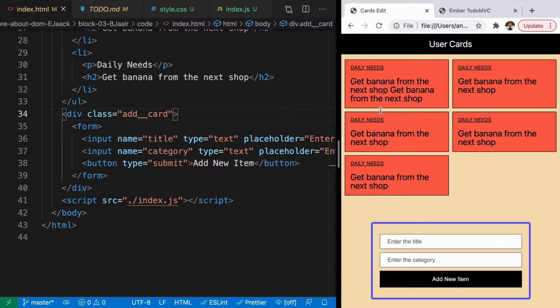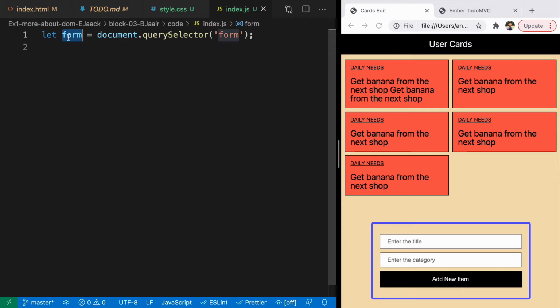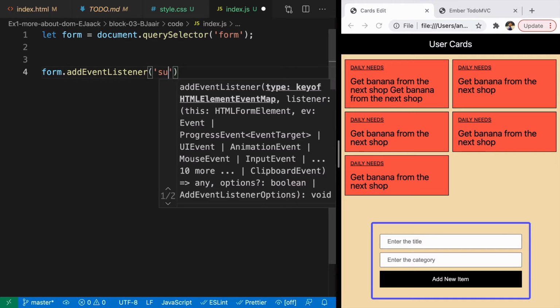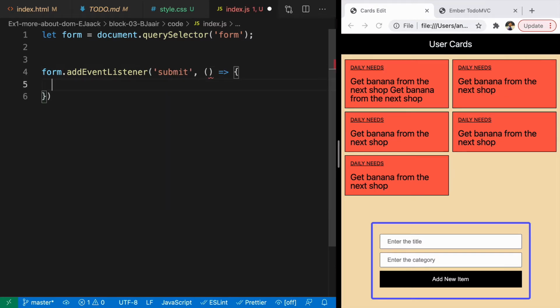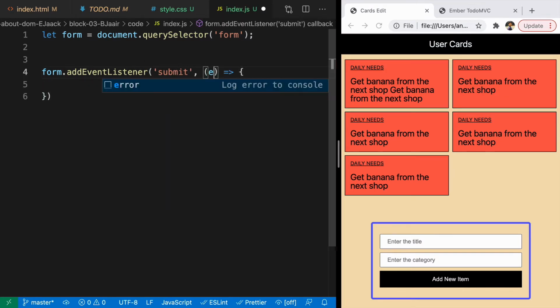So the first feature that we will be implementing is when you add any text here and click on add new item, it should be added here. That is what we want, right? So let's start building this. We have the form element here. The first thing we need to do is to add an event listener on it, and the type of event listener will be submit. The callback function will get access to the event object.